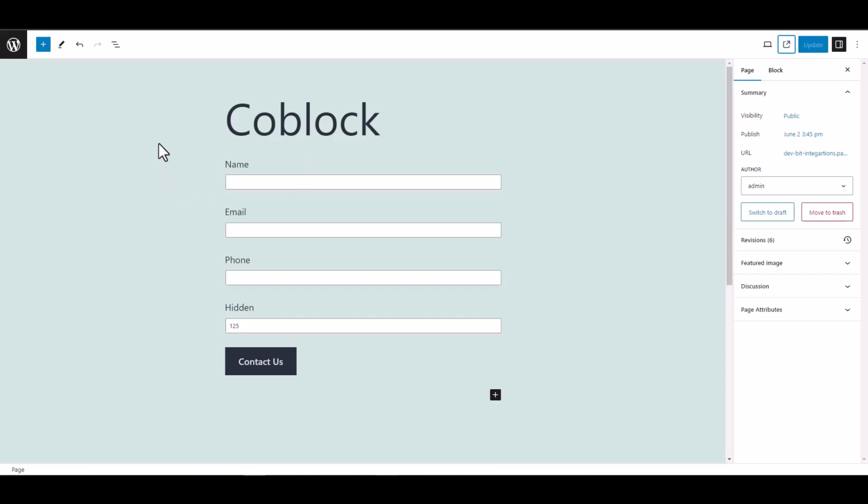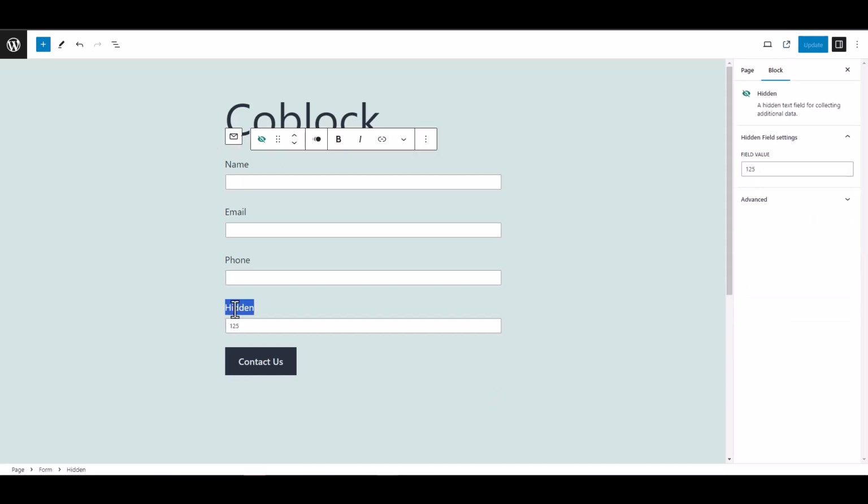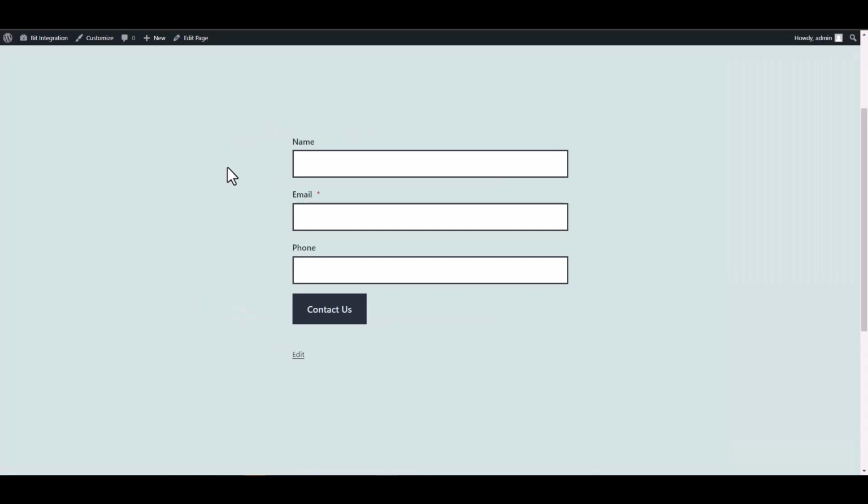After fetching the form, you need a unique key to define it. However, the CoBlocks form doesn't provide a unique key. That's why I added a hidden field and gave its value as a unique key. Now fill out the form.